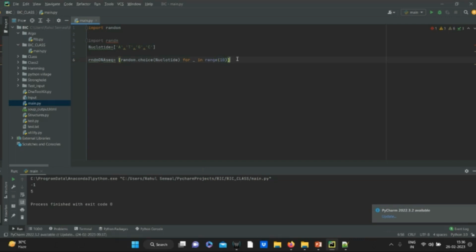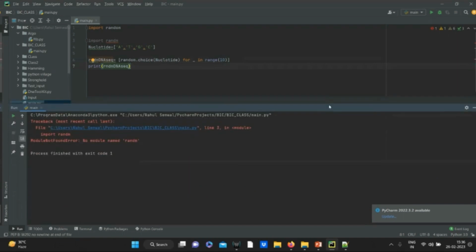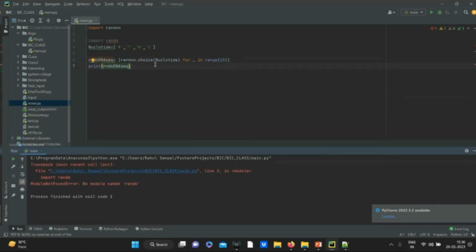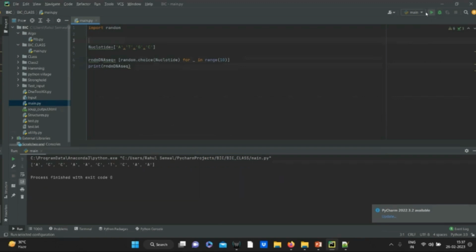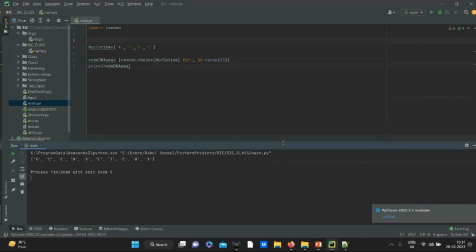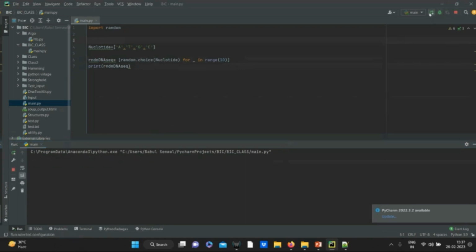and I want, suppose, 10 nucleotides. So it will randomly generate 10 nucleotides. If I print this one, print random DNA sequence, you can see, just a minute, a module named, sorry, I need to import it. Now you can see these 10 nucleotides, they are random. If I run it again, it will generate something different. You can see these are generating random nucleotides over here.